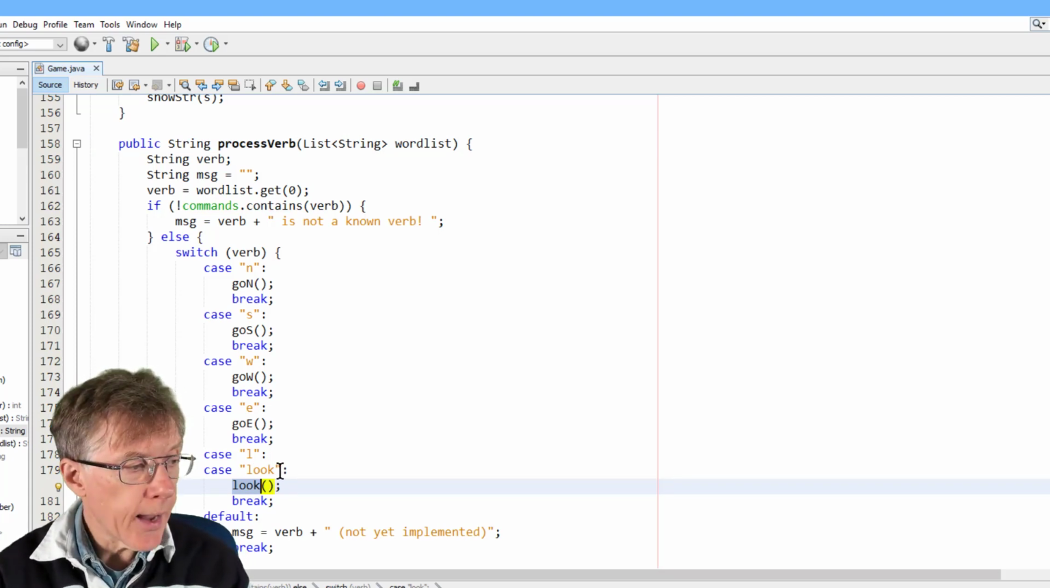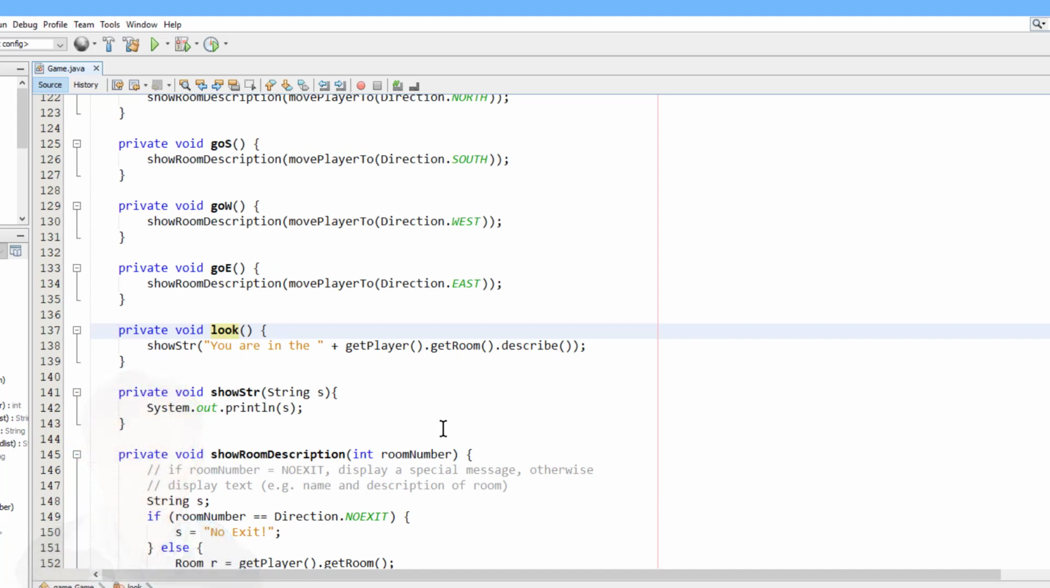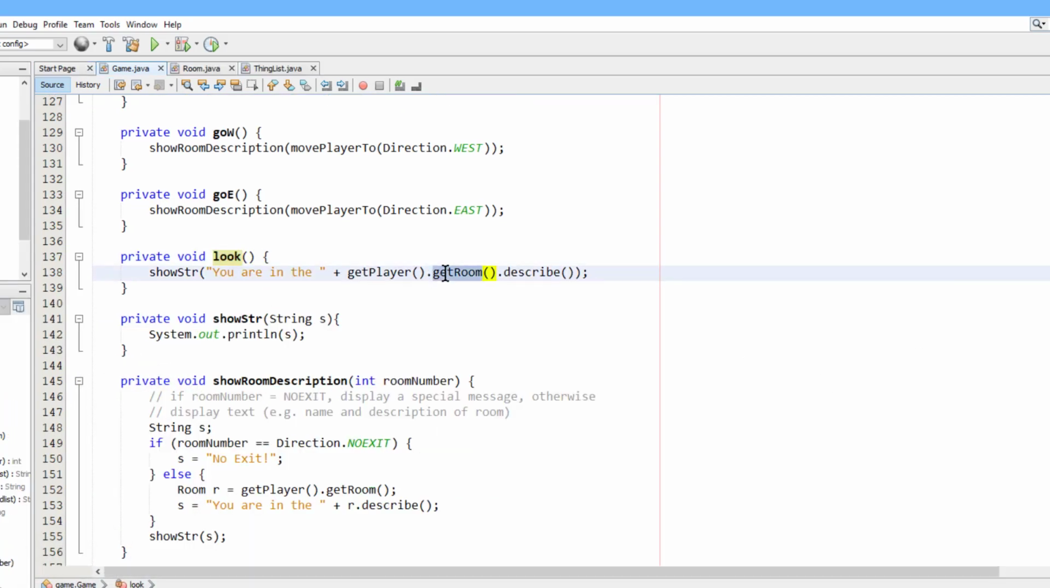Both of them, L or look, would cause the look method to execute, and this is the look method that you can see here. Look gets the player's room. That is the current location, and then it calls the describe method.